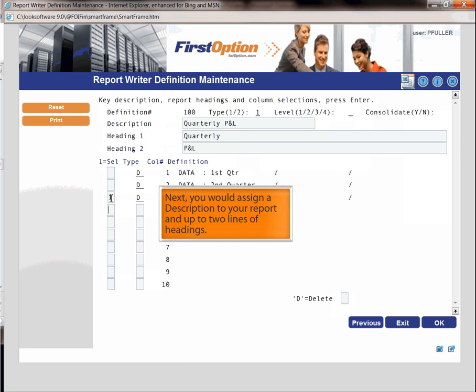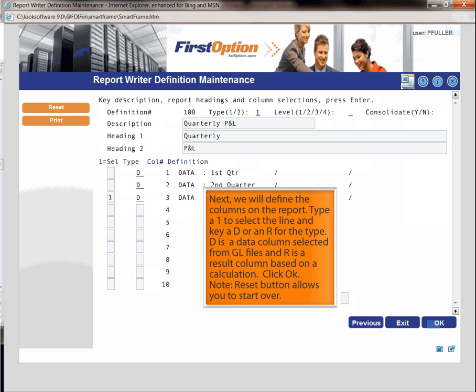Next, you would assign a description to your report and up to 2 lines of headings. Next, we will define the columns on the report. Type a 1 to select the line and key a D or an R for the type. D is a data column selected from GL files and R is a result column based on a calculation. Click OK. Note, Reset button allows you to start over.